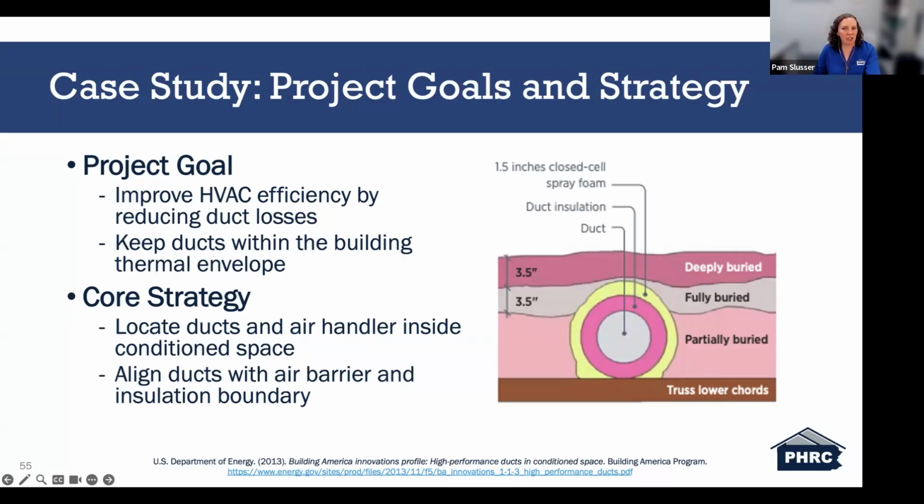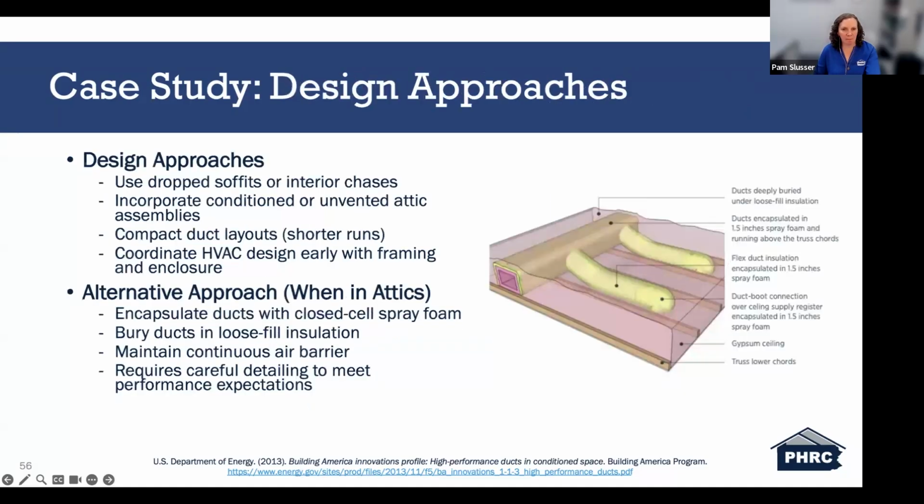The core strategy focuses on locating both the ductwork and the air handler inside the conditioned space and aligning those systems with the air barrier and insulation boundary. This alignment is critical. It ensures that the ducts are operating within the same controlled environment as the living space, rather than fighting against it.